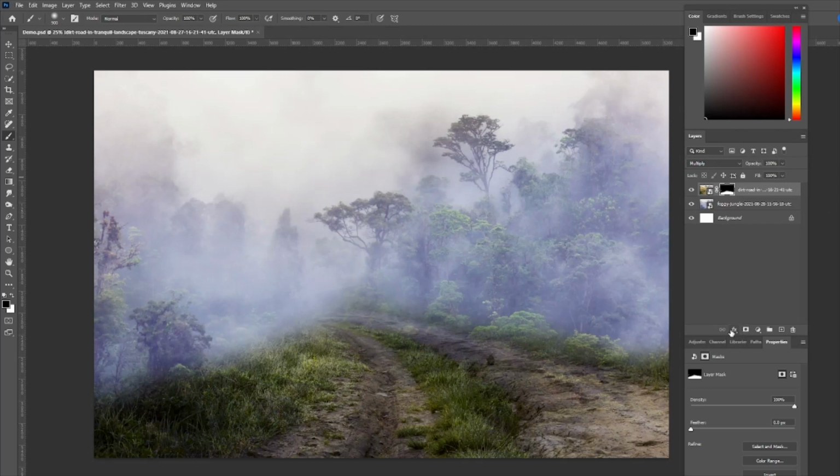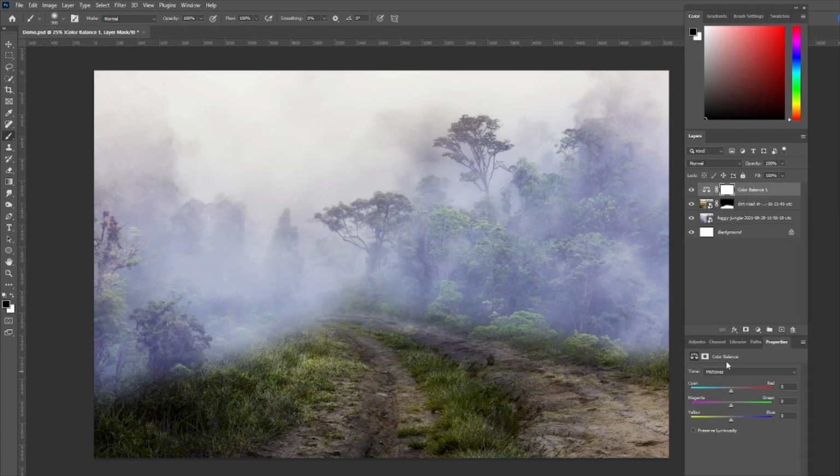Okay, so now I'm going to add a color balance just to start getting this into the color range that I want the overall look to look like, which is kind of a bluish green with kind of a yellow highlight to it. And so I'm going to add some cyan here, add just a touch of green, add a touch of blue to the midtones, then to the shadows.